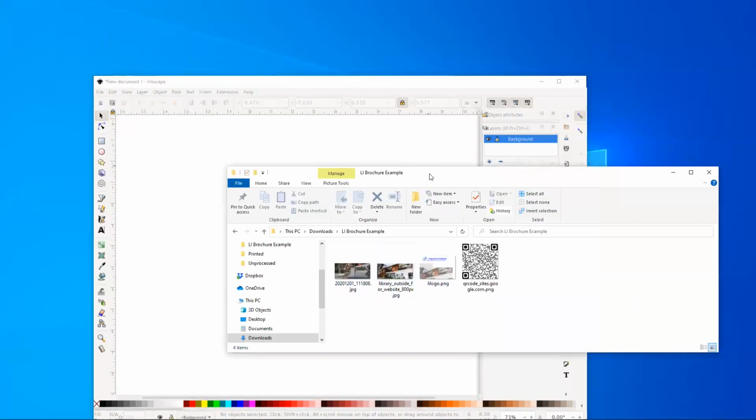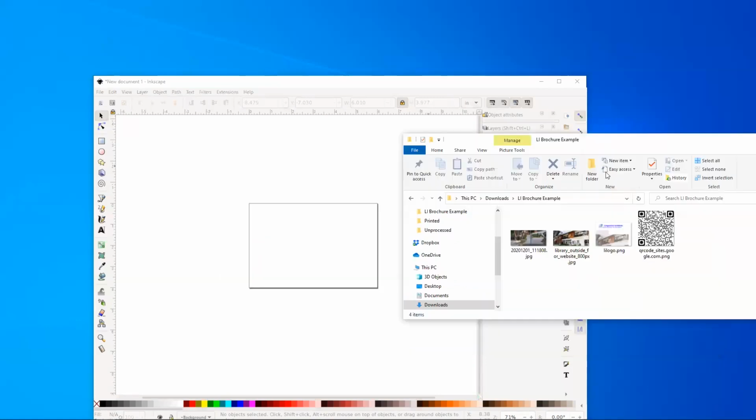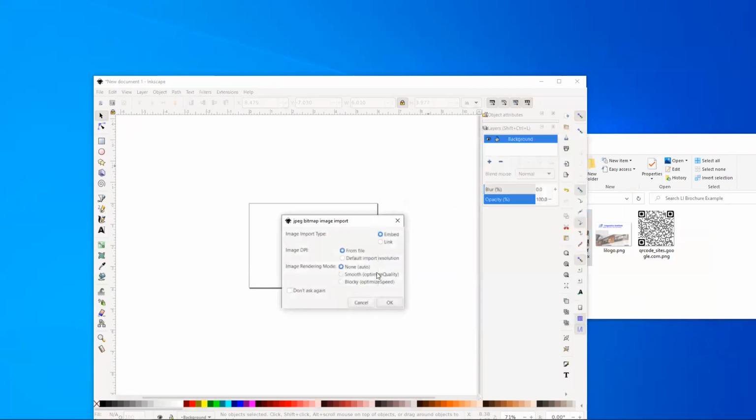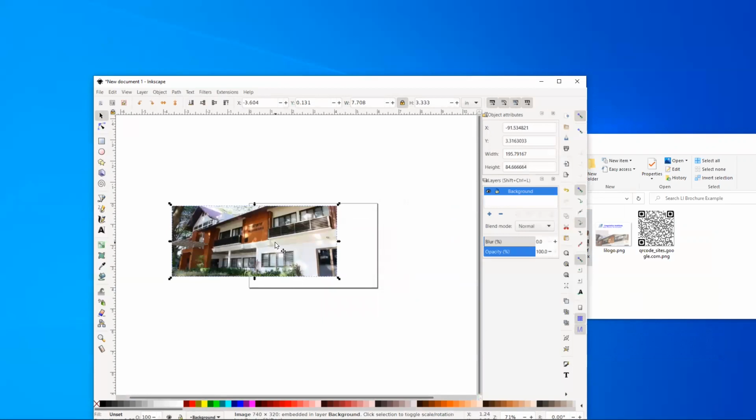I've got a couple pictures I'm working with. I'm just going to see what they look like. We'll bring this one over first. I'm going to import it. I'm just dragging it in, dropping. This is the Linguistic Institute.